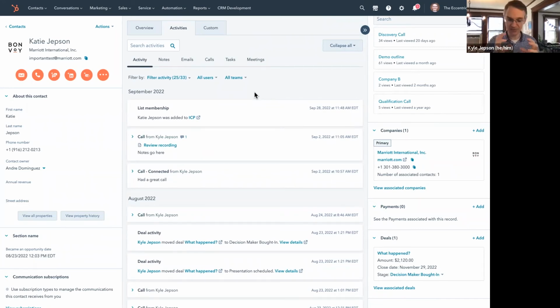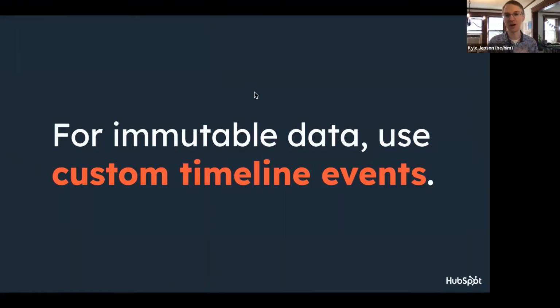And if you're looking for an immutable record, that's what you want to be thinking of. A custom object will not be the right way to do that because custom objects are inherently dynamic and can be updated and changed over time.